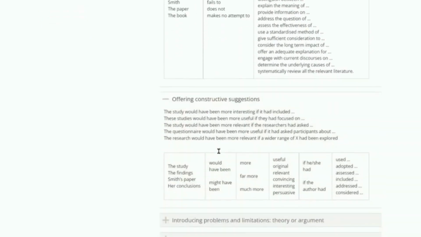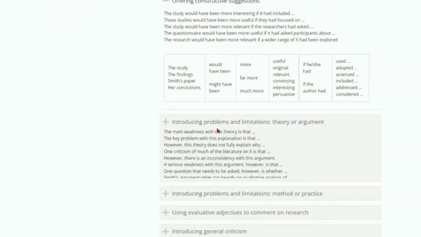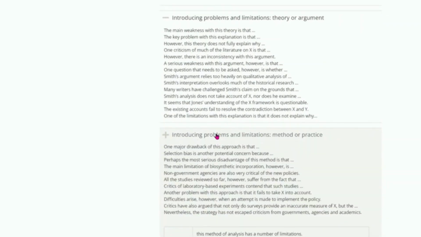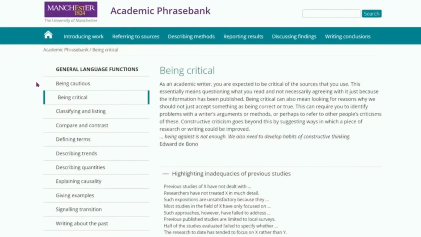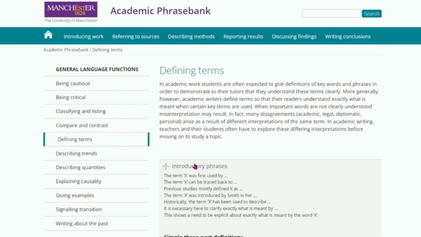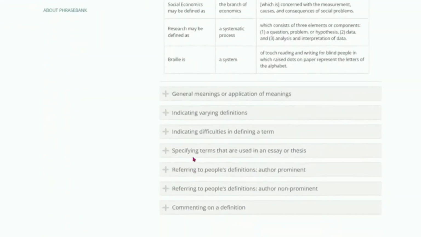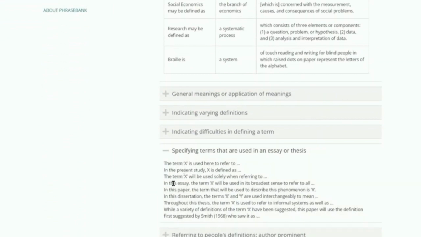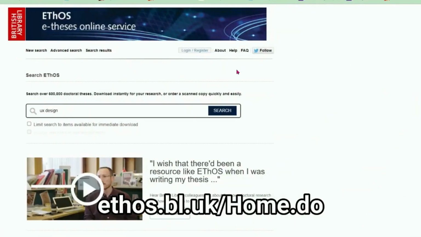Even though the bank was designed for writers who are non-native speakers of English, native writers may still find much of the material helpful. In fact, recent data suggest that the majority of users are native speakers of English. On the left of the screen, you'll find several scenarios: being cautious, being critical, classifying and listing, compare and contrast. Select whichever scenario is relevant to your assignment, then click. You will find further subheadings which contain useful phrases that you can use for your assignment. You may need to be creative and adapt these phrases to suit the needs of your assignment.